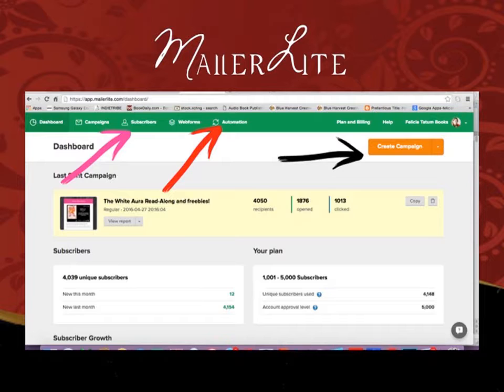The black arrow goes to create campaign. It's all really simple to use. This is my most recent campaign there. There's a lot of open and clicked rates in there. Definitely not a bad thing.